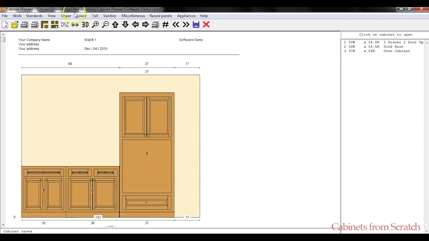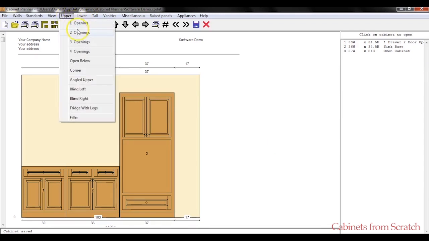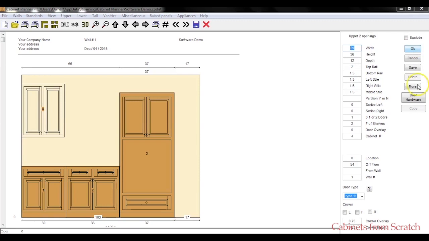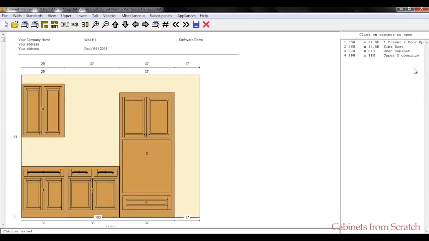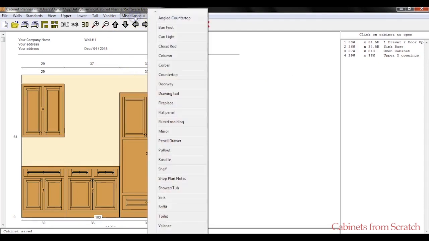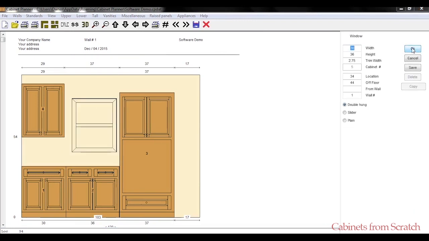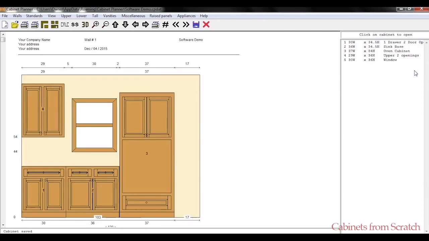Let's add a couple uppers. We'll do 2 opening. I'm just gonna click over here and pull it out. And I'll do 30 to match the one below it. Okay, hit save. Great. And then I think you can add like a window and stuff if you wanted to. Yep. And I will do that. Let's just say like right there. Okay, cool. All right, hit save. Okay, so that's our one wall.